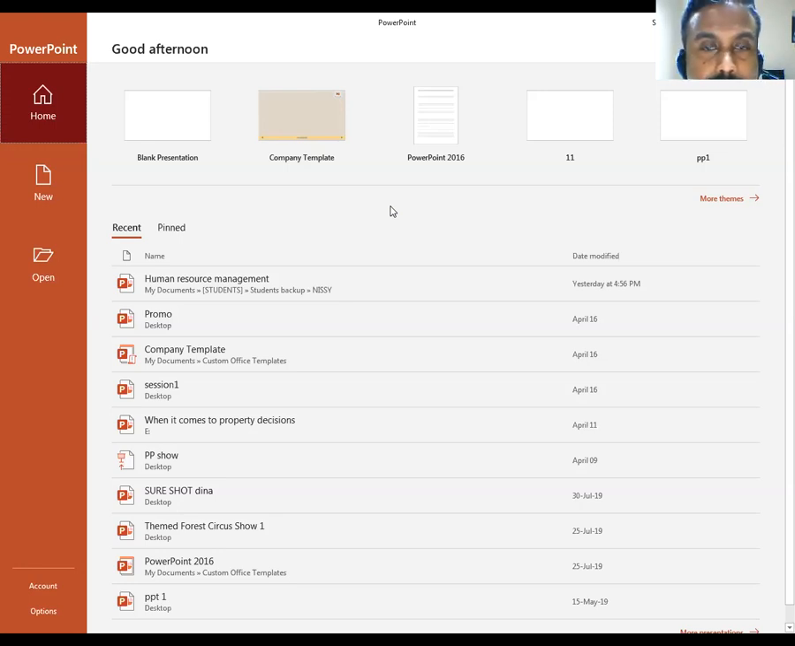Okay, so I opened PowerPoint, and you can see this interface. Preset templates are available, or you can use a blank one. Let's start with the blank presentation. On the left hand side you can see the home button. Right now we are in Home. Then you can create something new, and the open option is there. Microsoft account options, everything is coming here in this band.